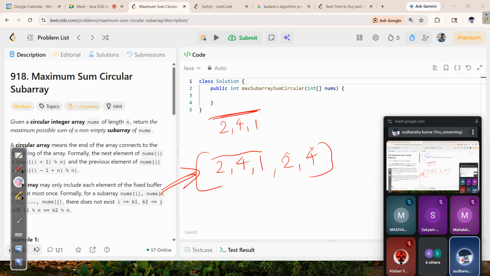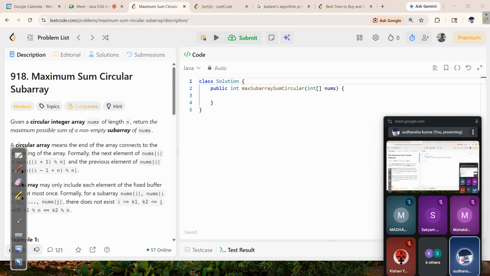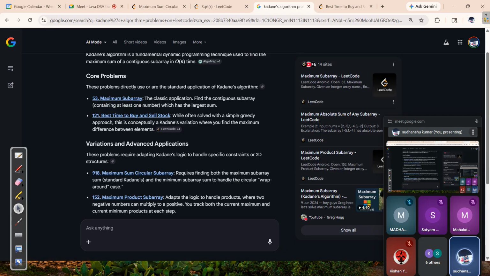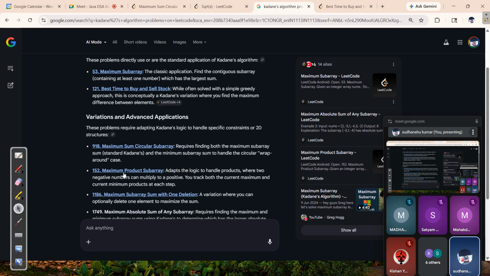So with little manipulation you can solve all of these problems. Then if you wish to look at a couple more problems, take this maximum product subarray. Now you see the same thing. The only difference is instead of sum they are asking you product, and it is not that simple either. If you believe that you will just keep on multiplying elements instead of summing them, there is going to be a lot of problem.